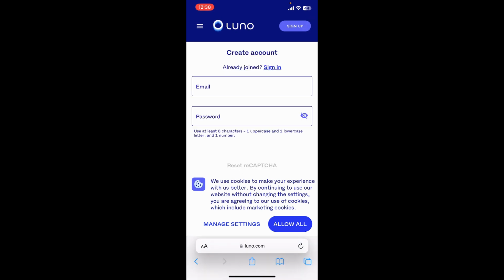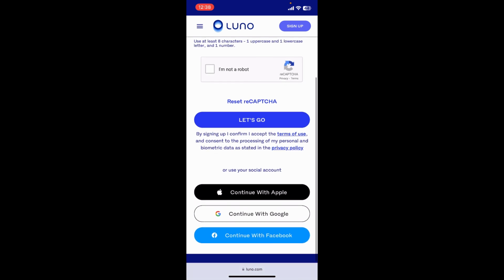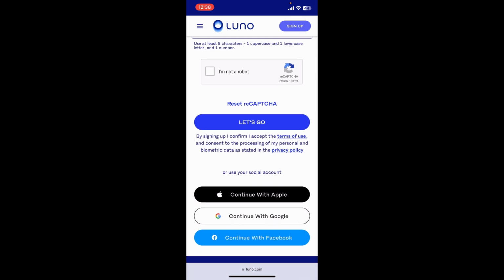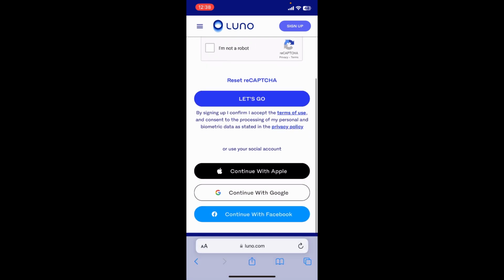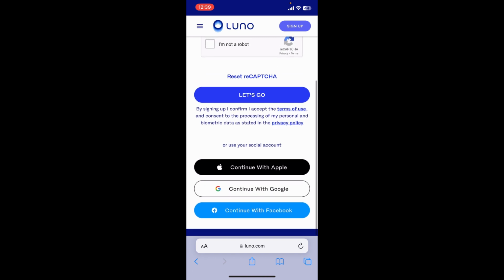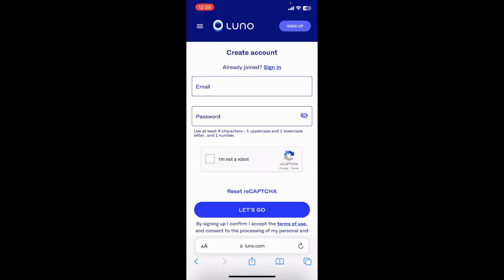Now, to create an account, enter a valid email address and create a password, and then complete the CAPTCHA and tap on Let's Go. You can also sign up for an account by using your social account appearing at the bottom. If you already have an account and you'd like to sign in, simply tap on the sign in link at the top.